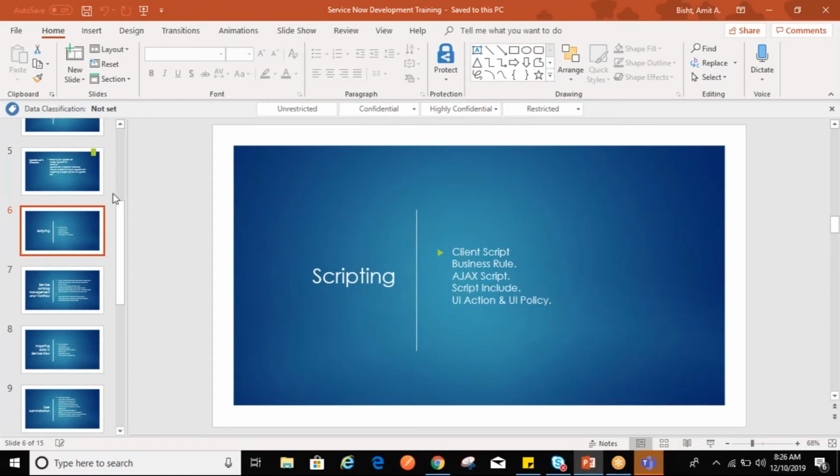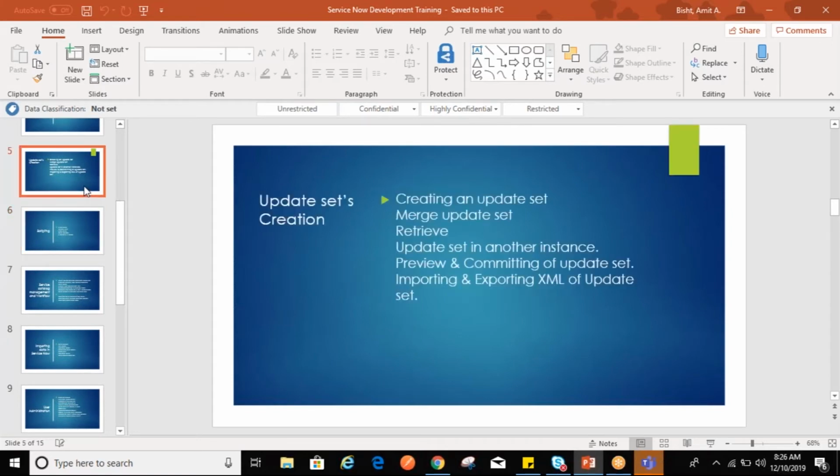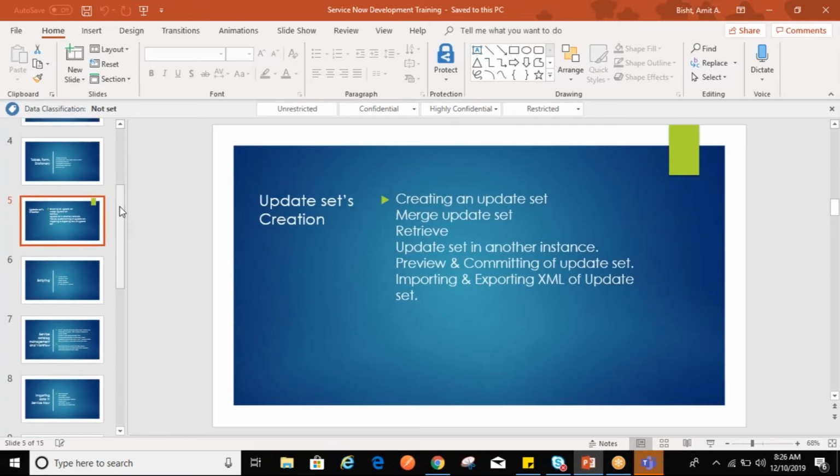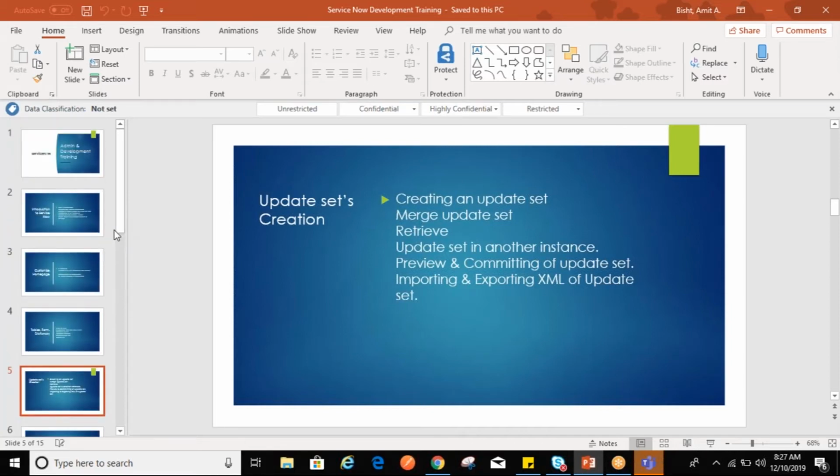Okay. So the next topic that would be covered would be the email notifications. So basically, how do you create a template? How do you create a notification? How do you check email logs? How do you trigger the notification?